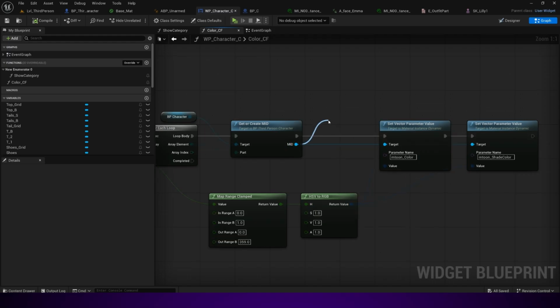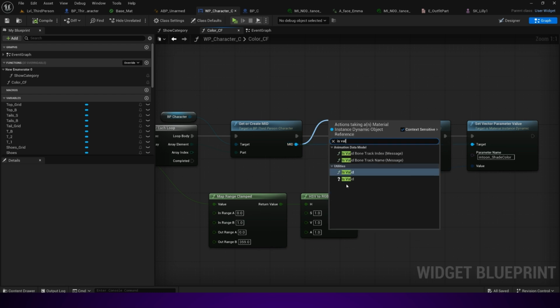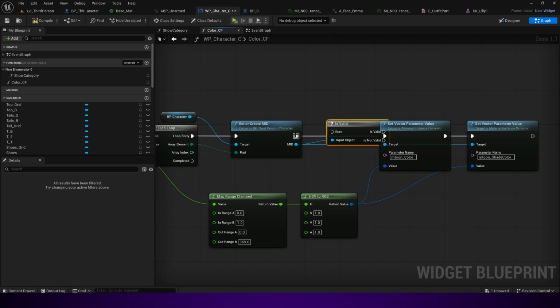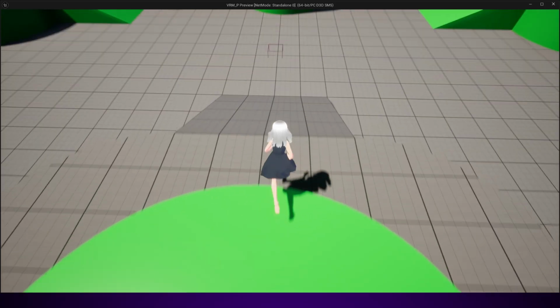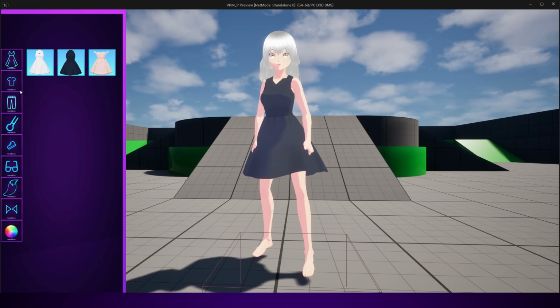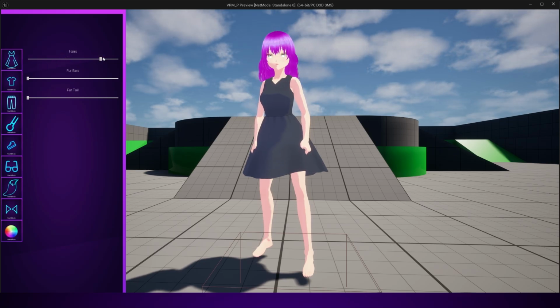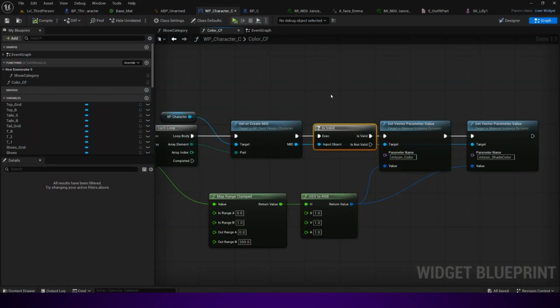Go into your colorSef function and add an isValid node before the setVectorParameterValue nodes. Take the output of isValid and connect it to the execution pins of those setVectorParameterValue nodes. What this does is simple. It checks, do we actually have a valid material instance before we try to change its color? If it's not valid, Unreal just skips that step instead of throwing an error. Now compile and play. No more accessed none errors. Smooth and safe. All right, problem solved.